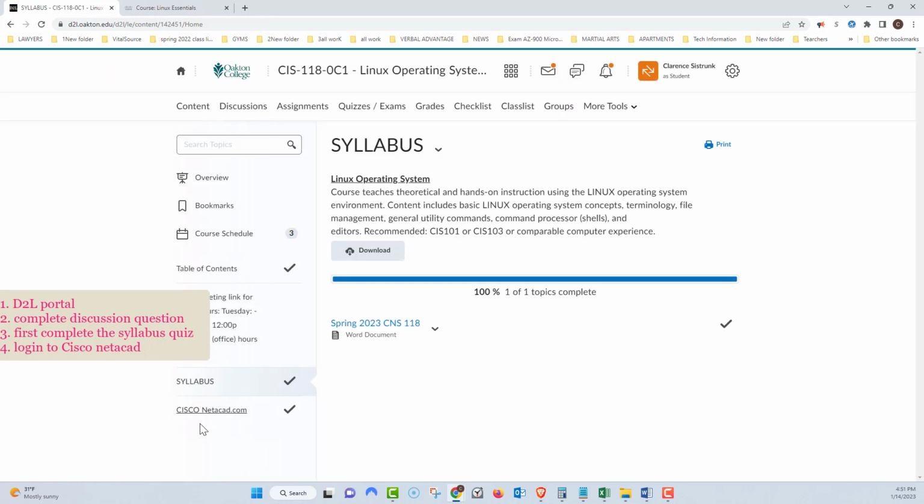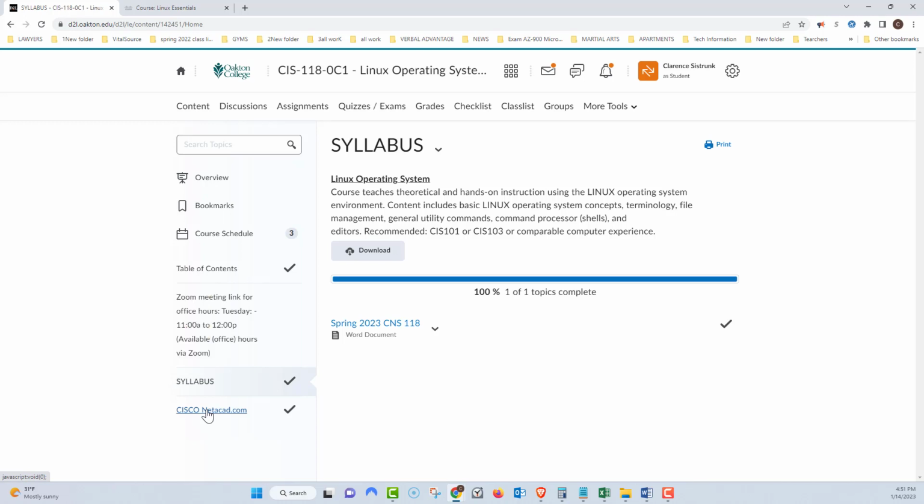4, make sure you go into your Linux class and do your work. You will receive, let me say that again, you will receive an email from Netacad saying, hey, you've been accepted in the class. Do the work.